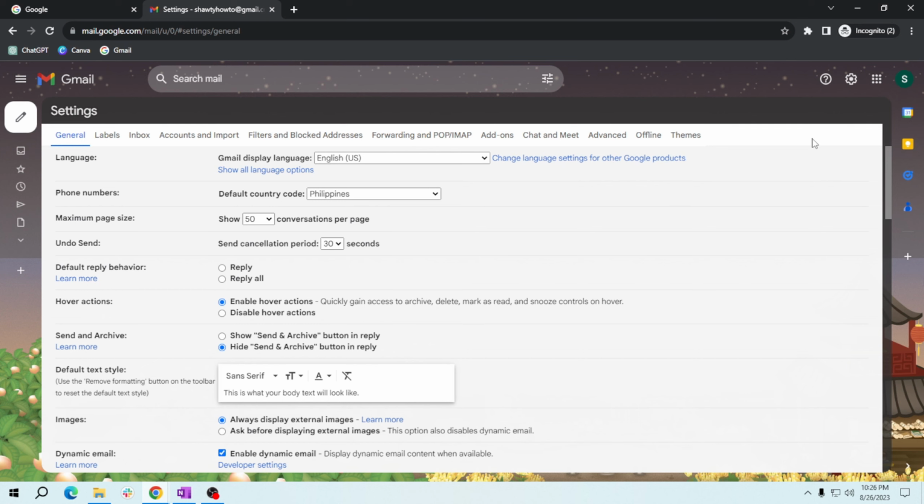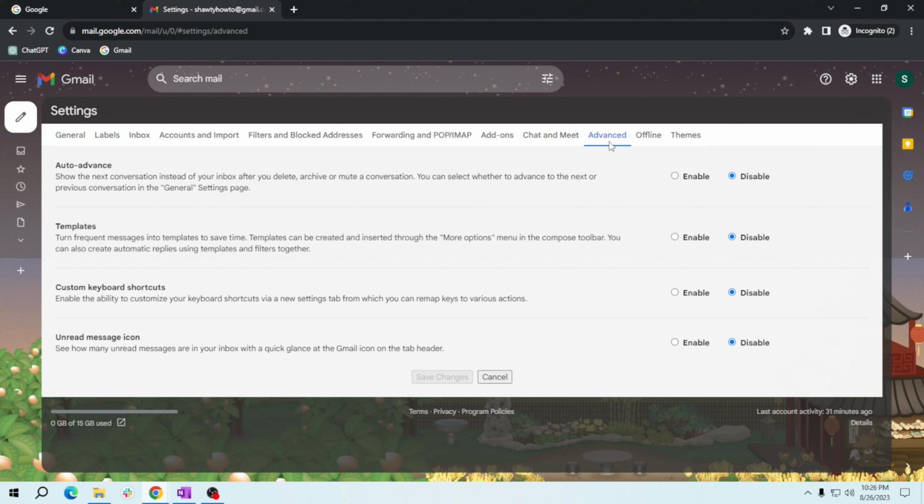Now you'll see a few tabs at the top. Click on Advanced. So this is where the email template wizardry begins. And then scroll down a bit and you can find Templates. And then click to enable it. Now you're unlocking the power of pre-made emails.